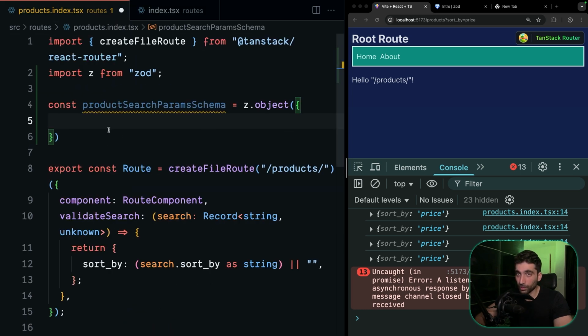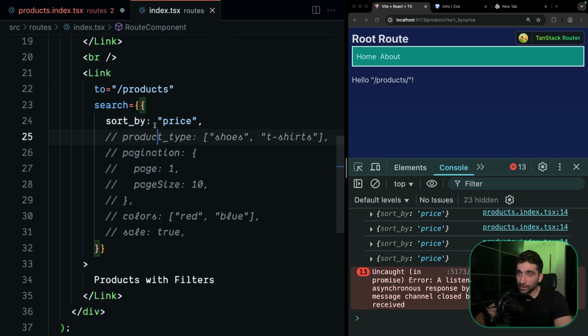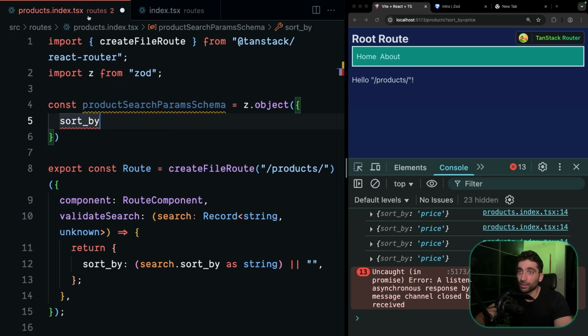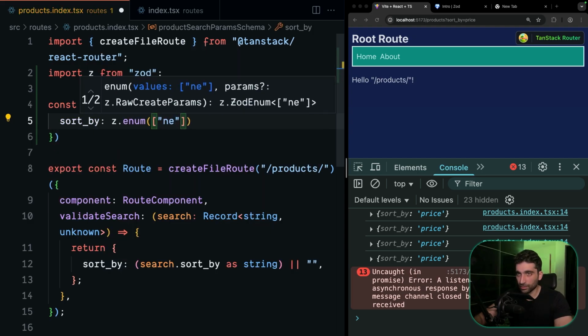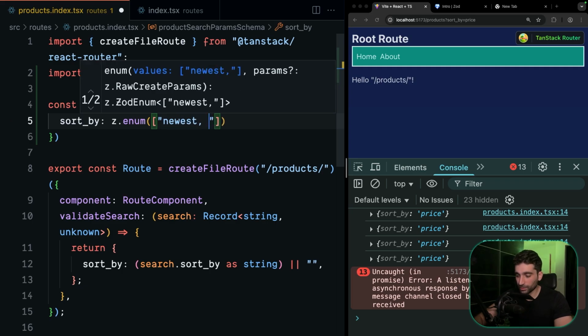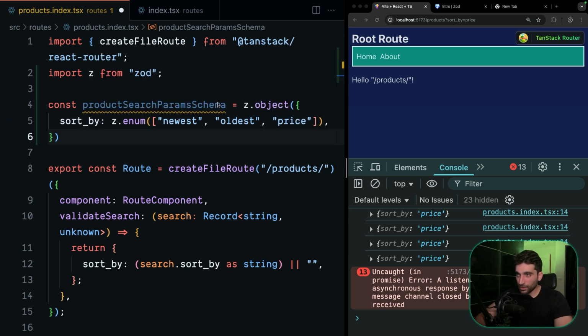First of all, sortBy. And in here, we can pass it as a string. However, probably in our application, we're going to be able to sort by certain things, like price, popularity, stuff like that. It's going to be predefined things, not just any string. So in Zod, we can have an enum type, z.enum. And in here, we can pass things in an array. So let's say newest, let's add another one, oldest, let's say price, and so on. So this is basically the idea.